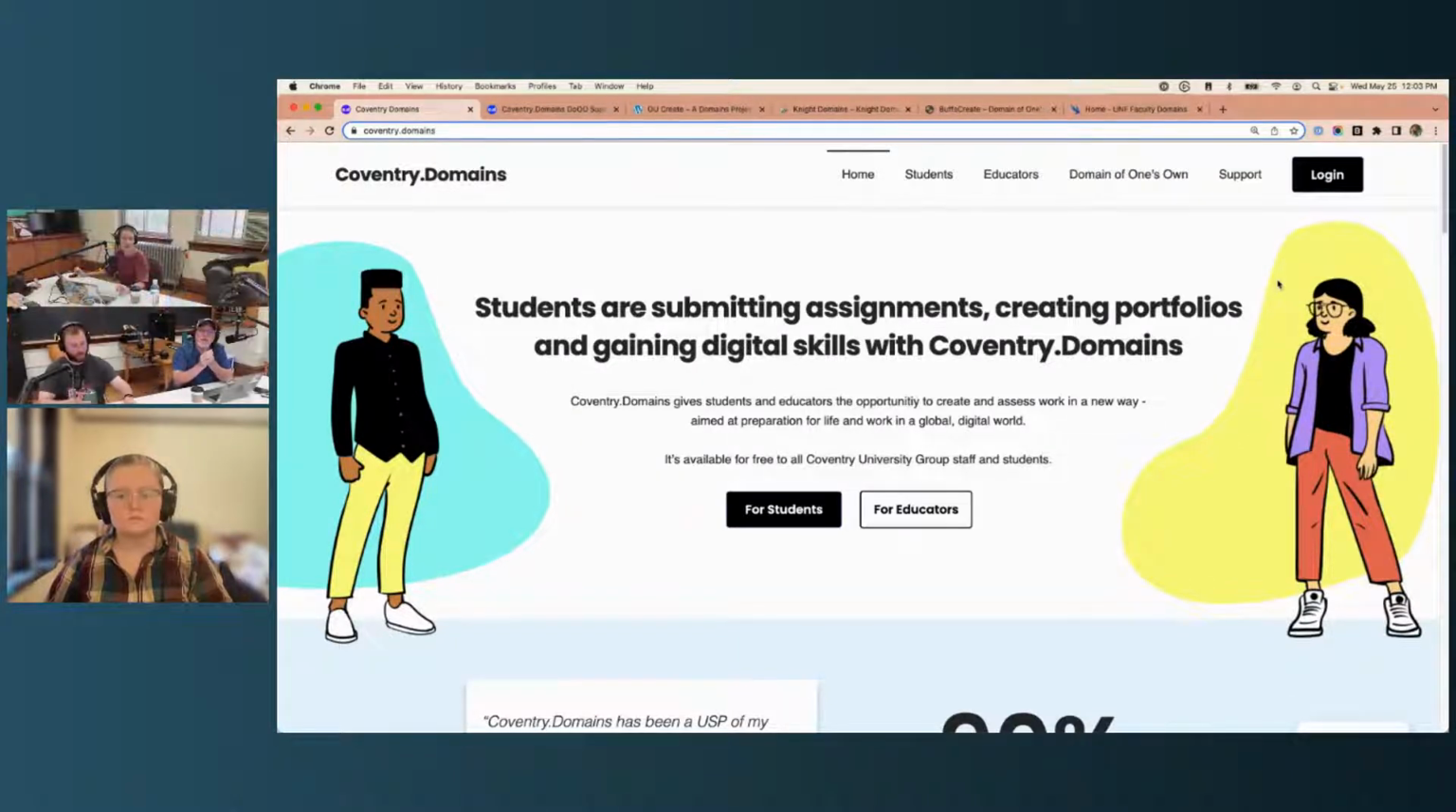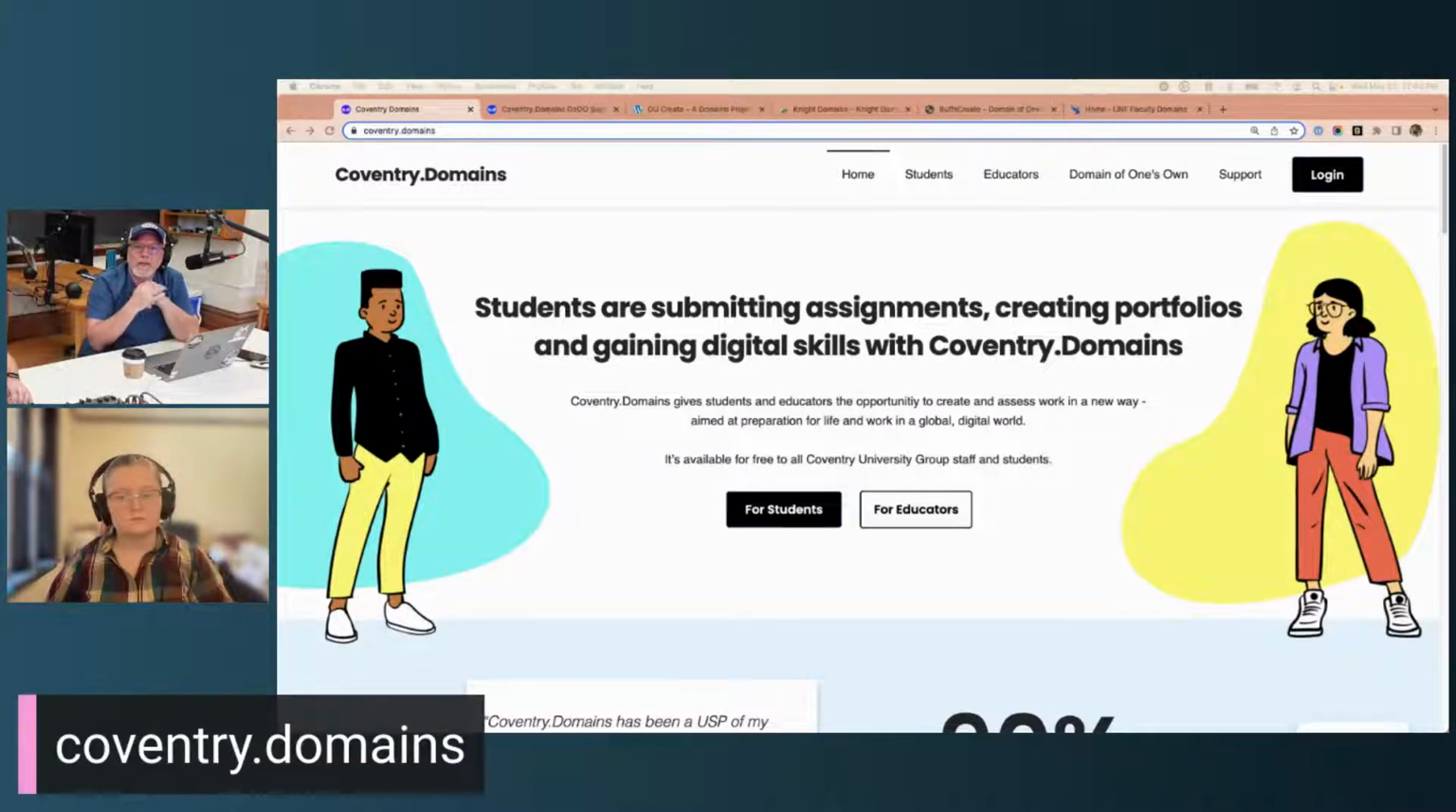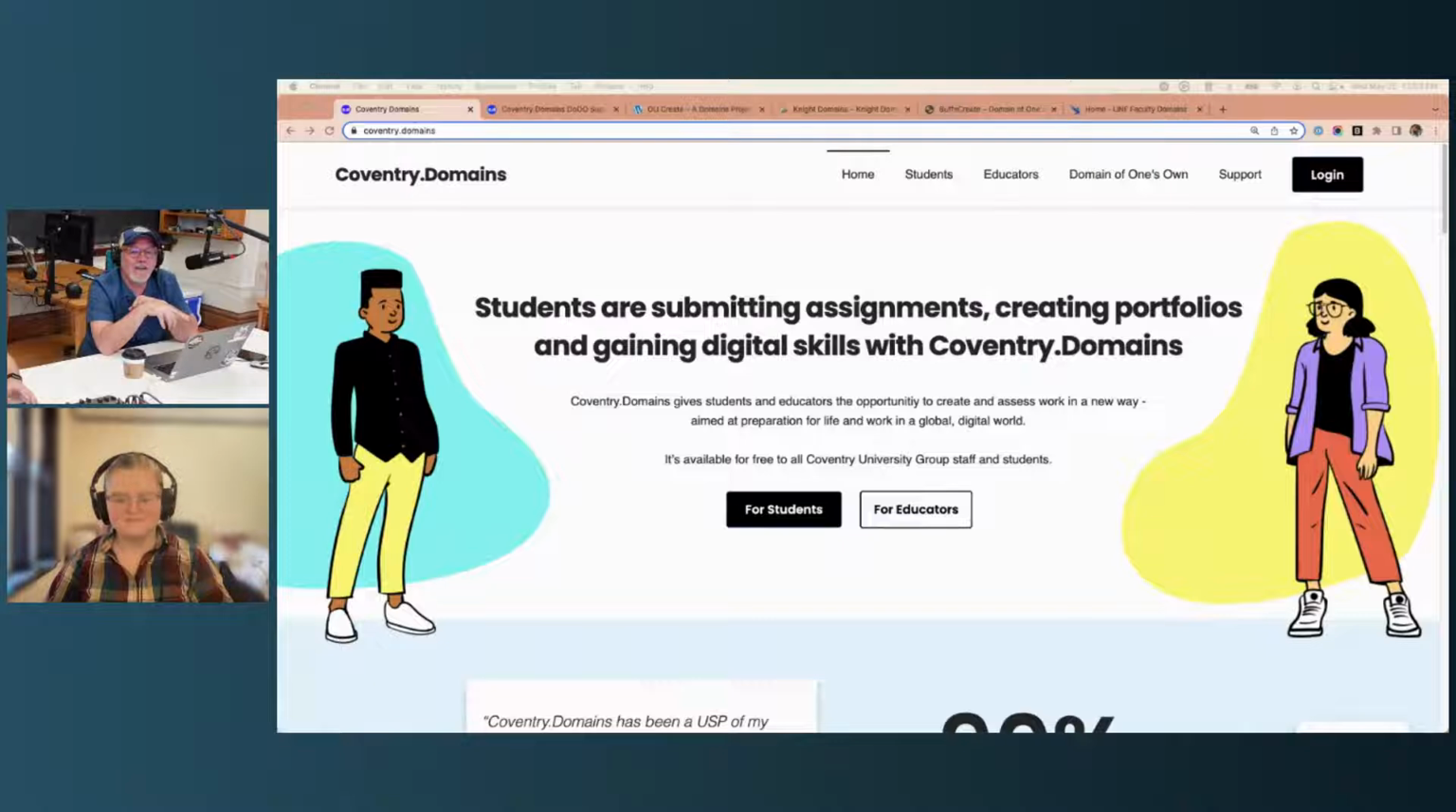And as Lauren already said today, the two don't have to be understood as mutually exclusive. One of the great things about Coventry Domains is that they made that shift about two or two and a half years into their Domain of One's Own exploration. They said, look, we want to integrate WordPress multi-site as a point where, when people come to Coventry Domains, they have a choice. And you can see it here pretty nicely.